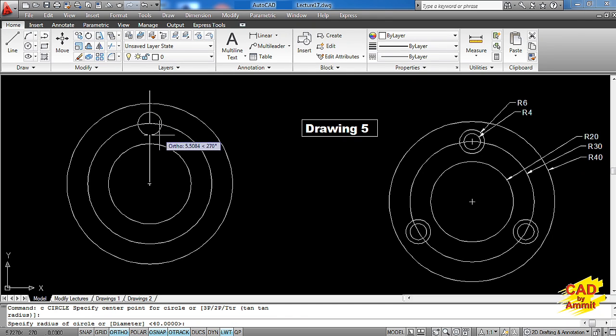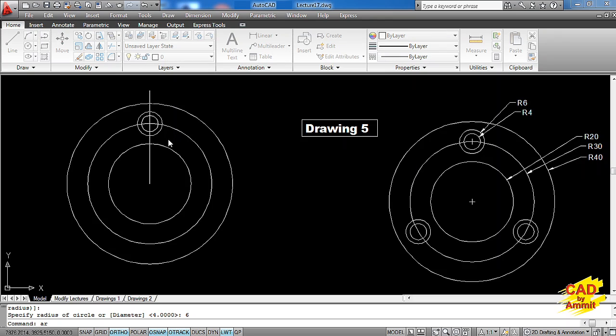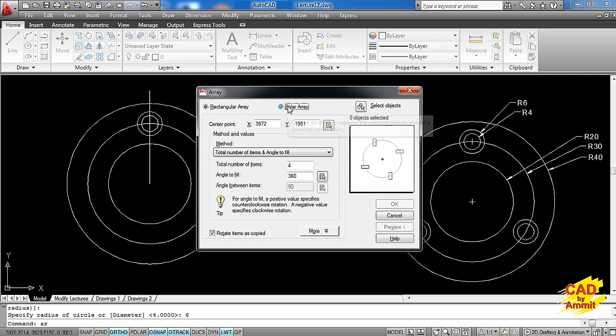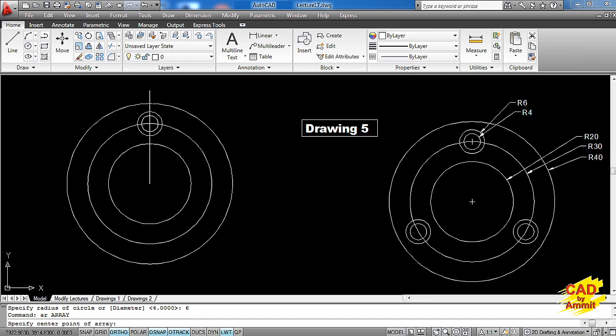So both the points are the same point, so we can pick the quadrant point as well. I'll simply click here, and the inner circle radius is 4. We get the circle. We again pick the same point. The radius this time is 6 millimeters. We get the second circle. Then we go for an array command. I'll select the polar array option. I'll pick the center point as the center of the circle. I'll select these 2 circles.